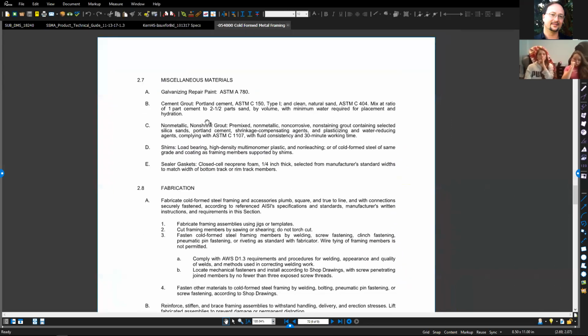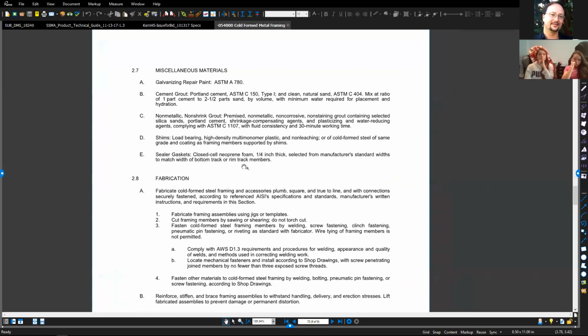Miscellaneous materials, if you're using them. Whenever we do welding, traditionally we have to paint the welds. When you melt two pieces of metal together, the oxidation of those metals can rust, which will deteriorate the weld. So you have to use a zinc paint over the top of it to make sure it doesn't corrode the weld. And that will be in here. So galvanizing repair paint happens in here.